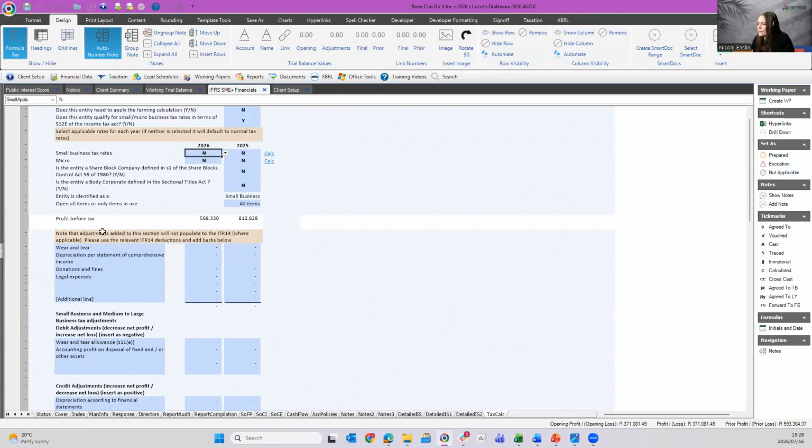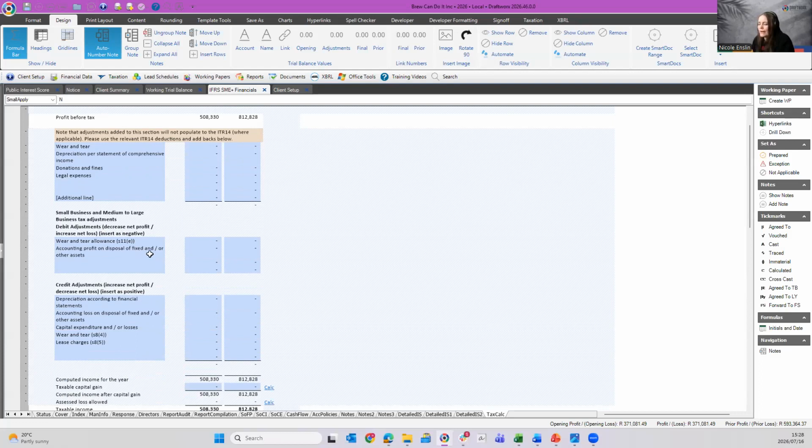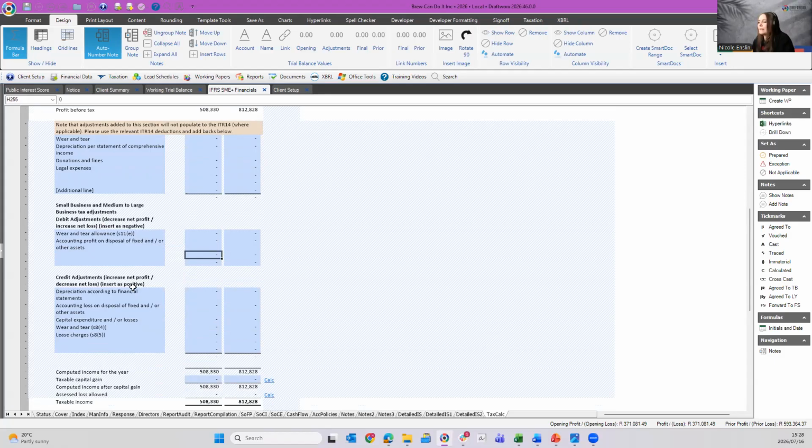I go and I look and I say, right, do I have any adjustments? Now, we've got debit adjustments, we've got credit adjustments. Doesn't look like we've included a lot, but I promise you that every single one of these adjustments that would show up on your e-filing return is included in a lovely little drop down. You just need to find the relevant one for the adjustment you need to make.